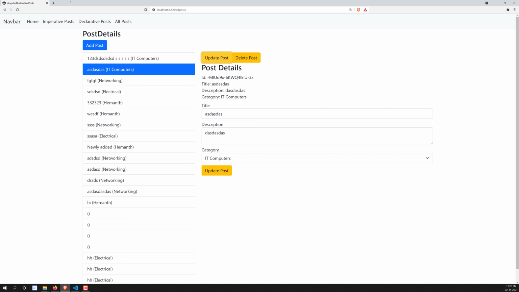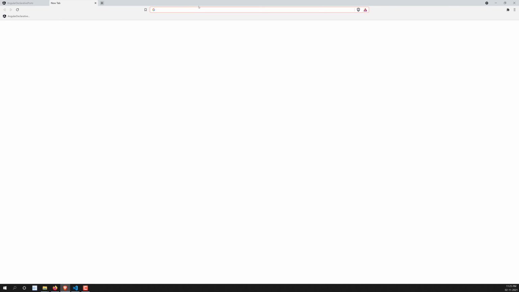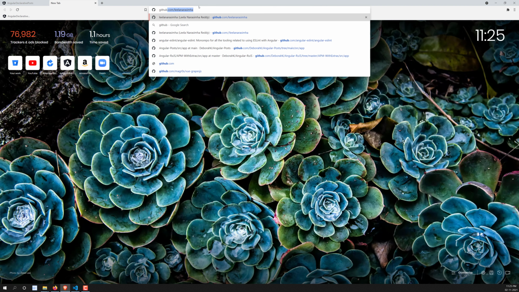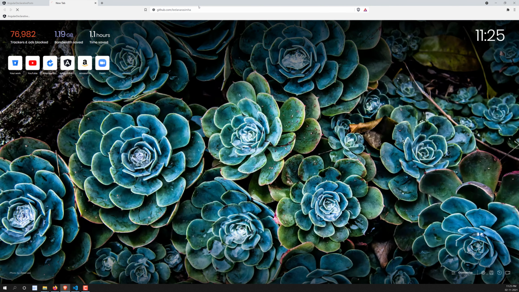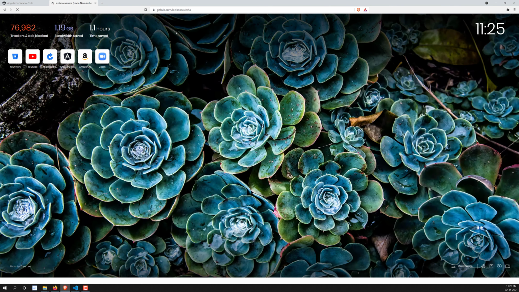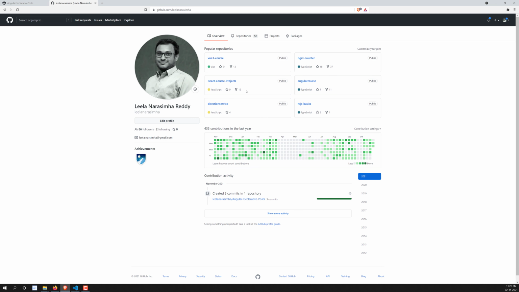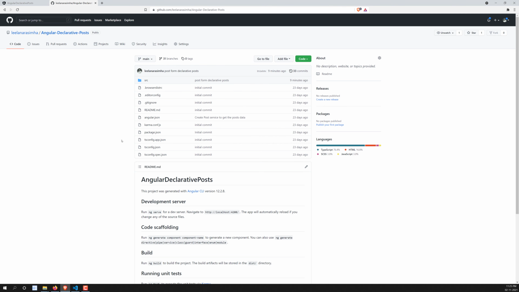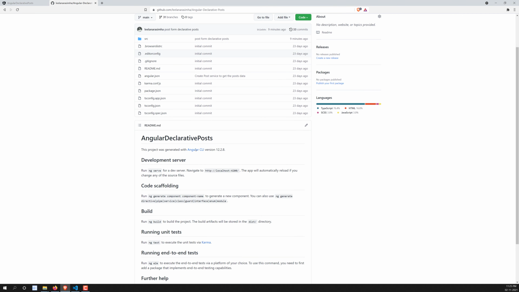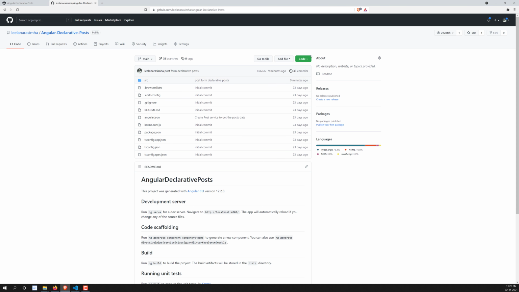The code, everything is provided on GitHub. If you want, you can go to github.com/Leela Narasimha. This is my GitHub repository. I think everything is there. If you go to declarative Angular declarative posts, okay, this project is all about posts. Here you will be able to see the complete project. Just clone this and run it using npm install and npm start. That's it. It will work.